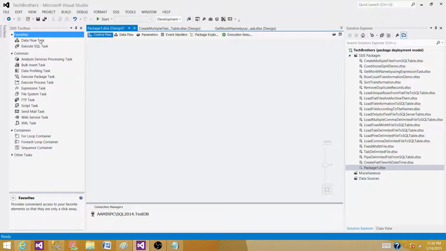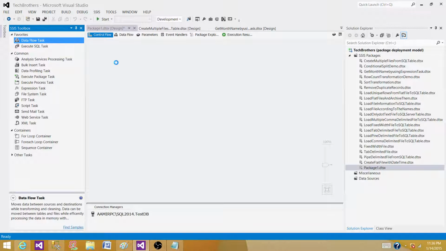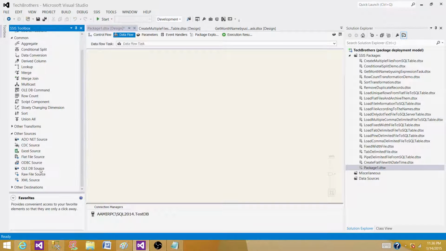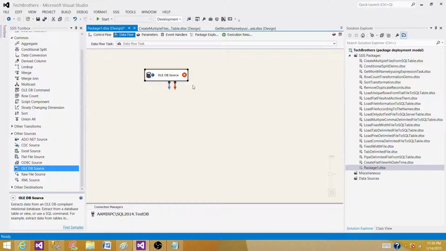So we know that in the control flow we have the tasks, and in the data flow we have the transformations. To see the multicast transformation, we have to come to the data flow task or data flow pane, open the data flow, and then what we have here, we have different sources we can use.